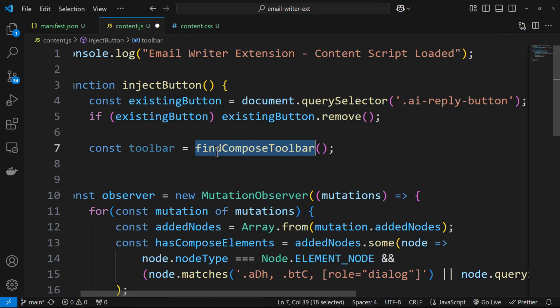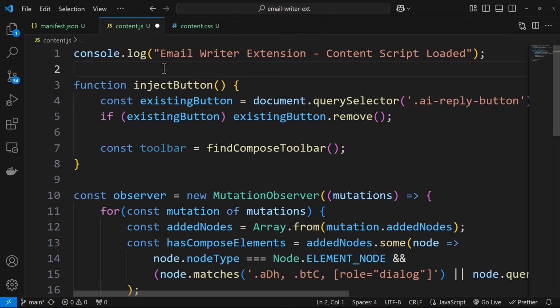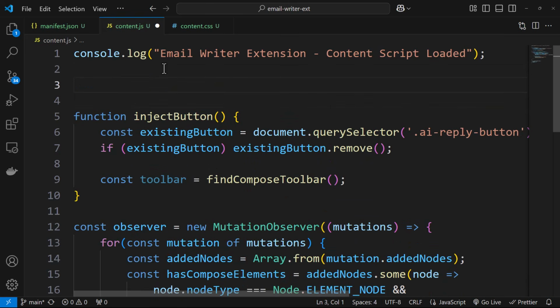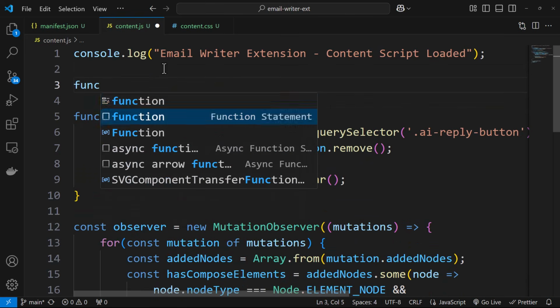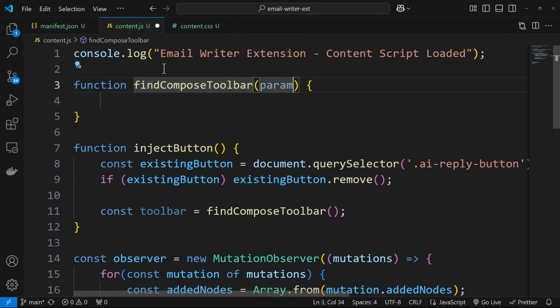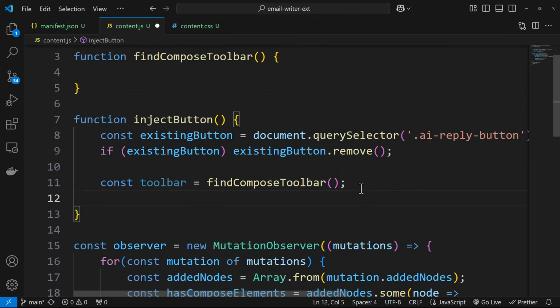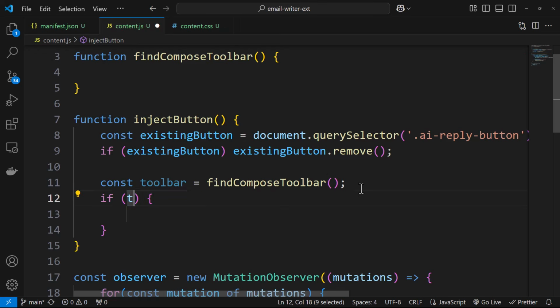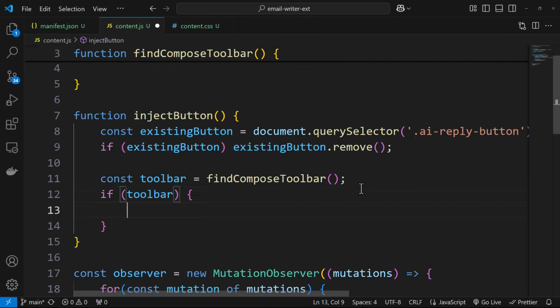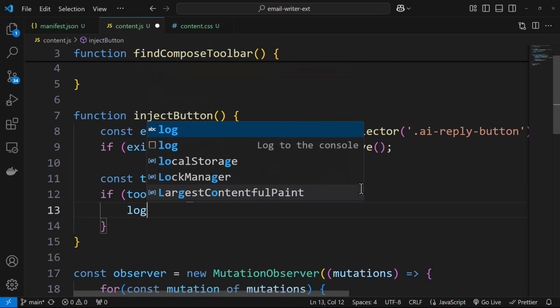So I will scroll up here. I'm already scrolled up. I'm going to add function findToolbar. I don't need any params over here. This function is going to help us find the toolbar, and it will just return a value of whether a toolbar exists or not. All right, we'll define this shortly. But if the toolbar exists, then I'm going to say log over here.